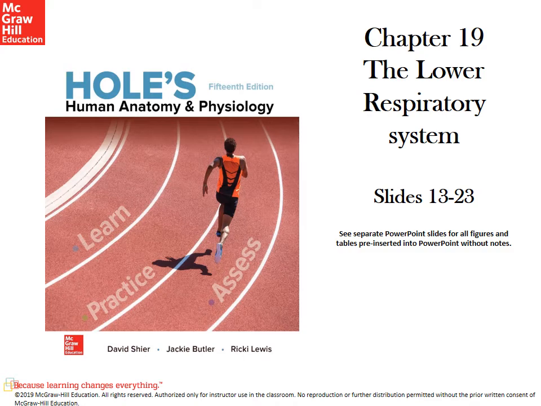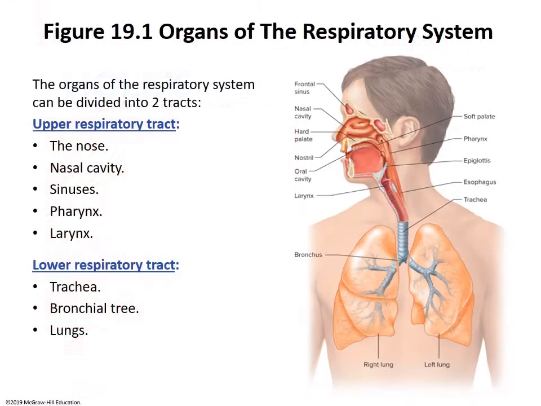All right, so we're continuing on chapter 19, and we're looking now at the lower respiratory system. Now, this is slides 13 through 23, but I have started with a review. This particular slide, which was from the first video, is just where we divide up what's going on.